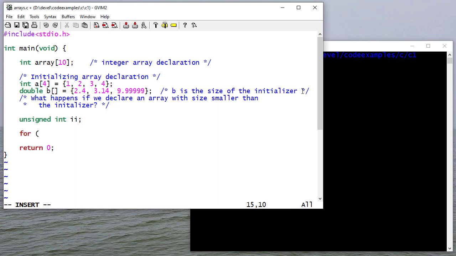So let's create a loop. We'll go from 0 to 10. And we're going to say array[ii] is equal to ii times, and we'll just say 100 just so that there's some numbers. So this is going to initialize that array.